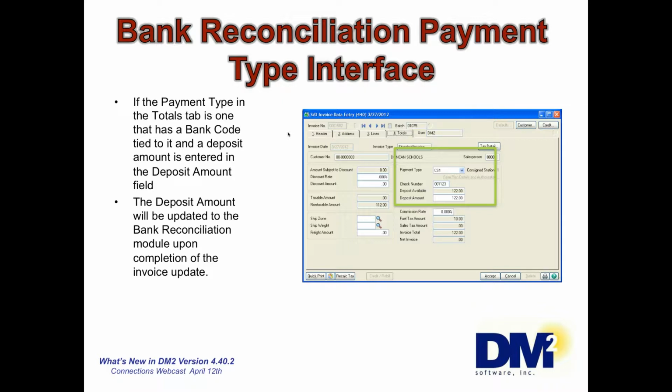When you're on the sales order, this screen is the sales order invoice data entry, and you're looking at the totals panel. If the payment type on the totals tab is one that has a bank code tied to it and a deposit amount is entered in the deposit amount field, that amount will be updated automatically to the bank reconciliation module upon completion of the invoice and update.